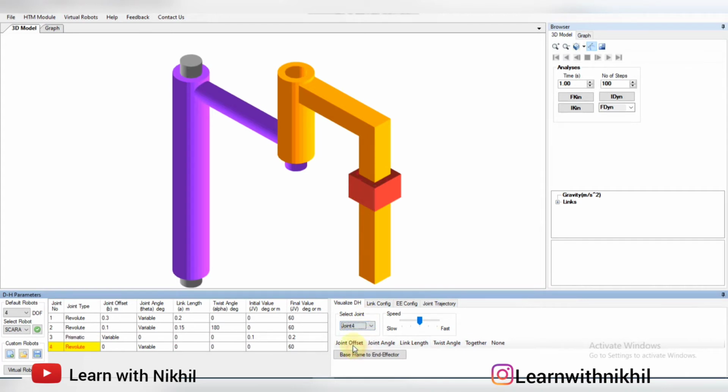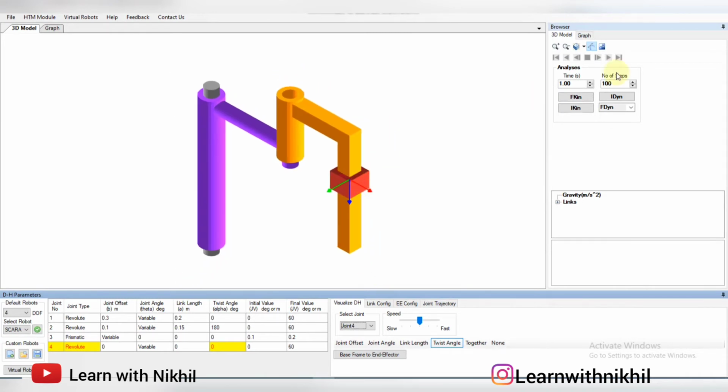For the last joint, it is a revolute joint. It is behind this. Joint offset is 0. Joint angle is variable. Link length is 0, twist angle is 0. So it is a type of a twisting joint. So if I move this, the forward kinematics, you can see how it moves.